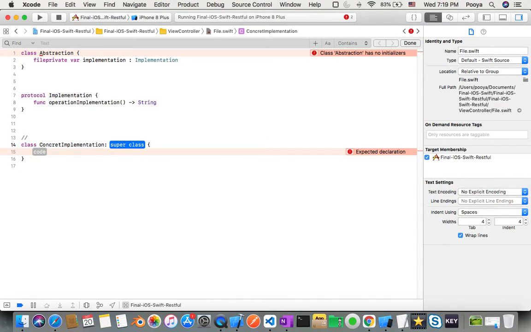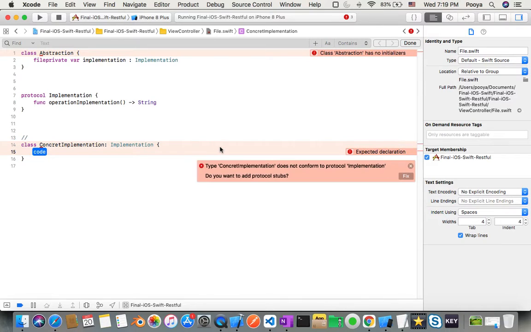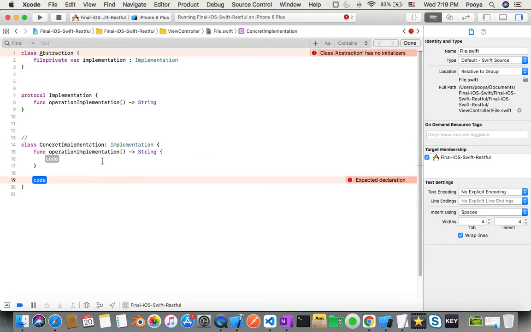Implementation and type of implementation. So the first concrete, I say okay. So when I do this, what happened? I want to conform this by this protocol. Here it says you need to have a function in there. Okay, do it for me. So it creates that function for you here.